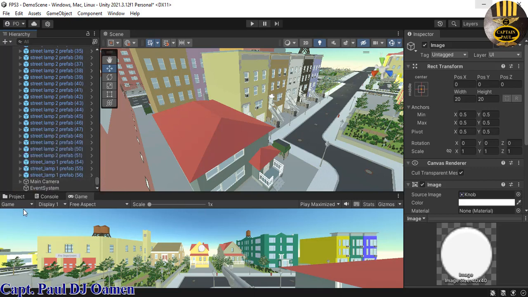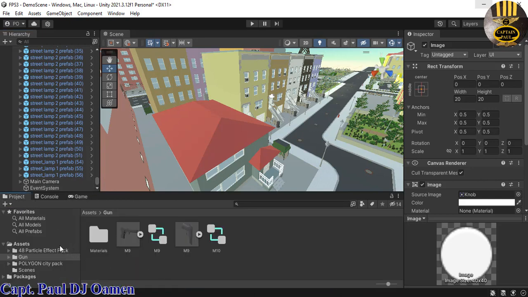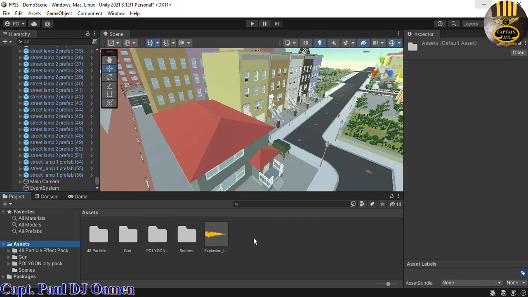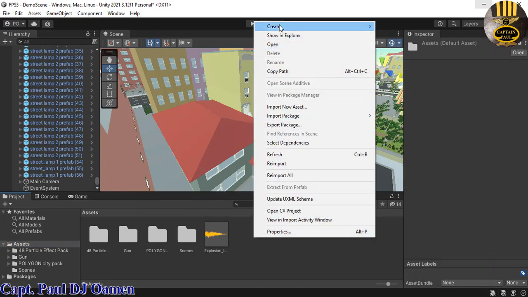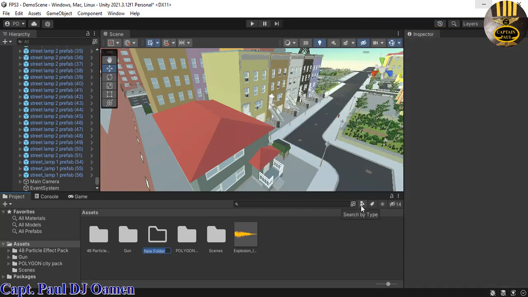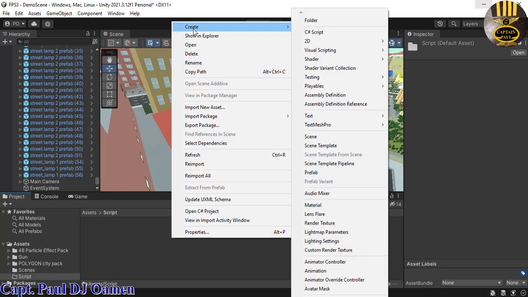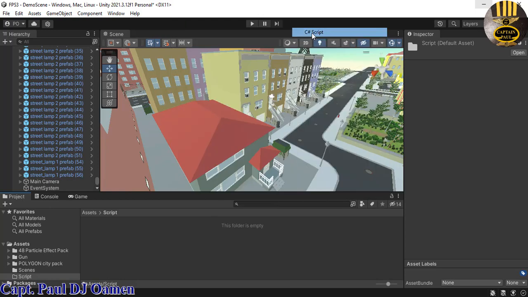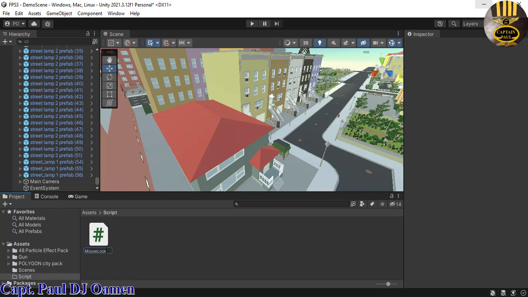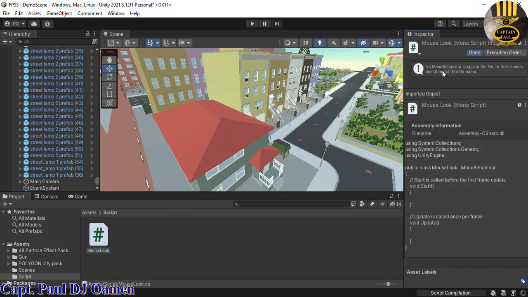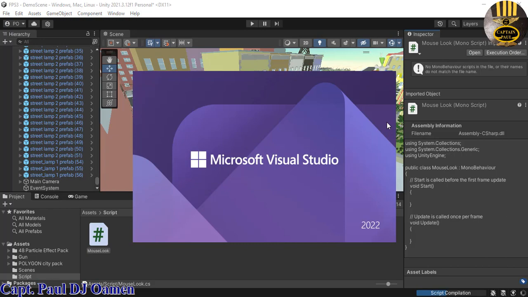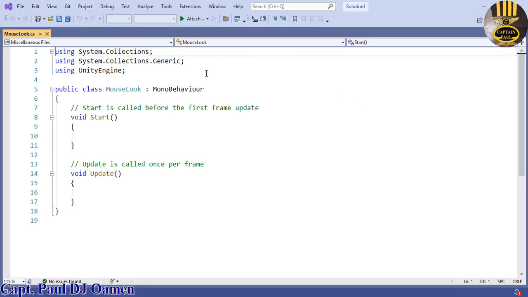Okay guys, let's go to the project here, and in here I'm going to select the asset. I will then right click on the project area. Let's create a folder, and that folder I'll just call script. And let's double click on that script, and now right click inside the script, select create, and select C# script, and I'll give that a name. I'll call it mouse look. Now select your script and click on open. Okay, it's coming up now. Right, now the mouse look scripting area is ready.